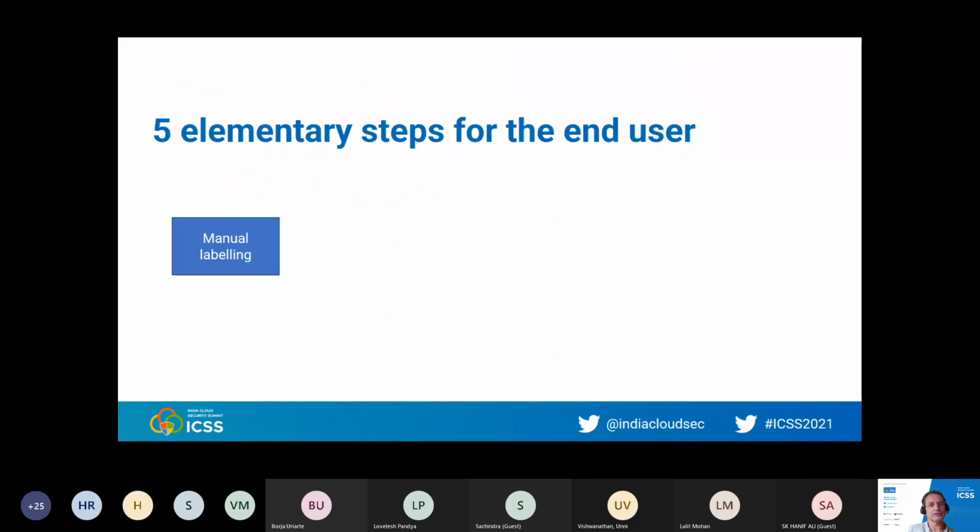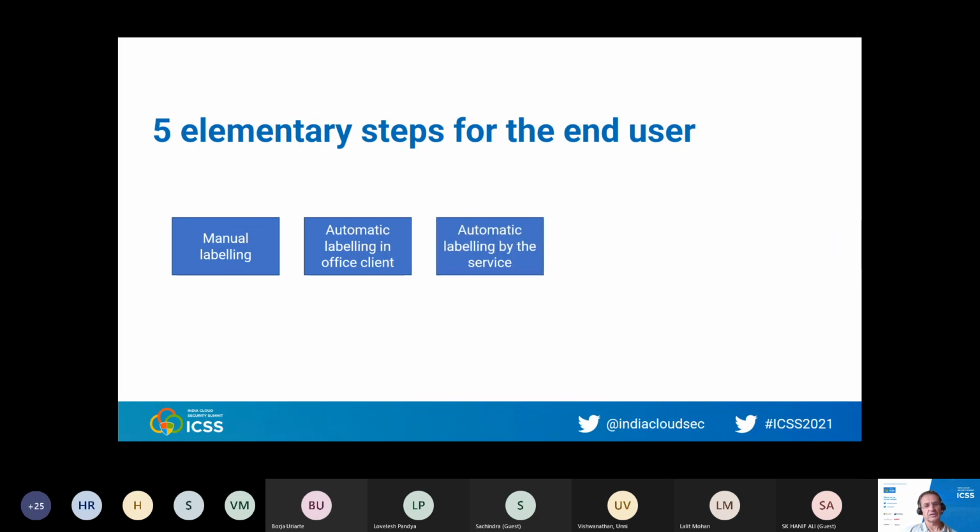So for the end user, you have five elementary steps you can rely on. The first one is, I create some file and manipulate some files. I want to label it according to the level of security I expect from this project, the level of confidentiality. You can also have some automatic labeling in the Office client. We'll see that. You can also have some automatic labeling by the service, which is a different option, and it provides a different way to label automatically your documents.